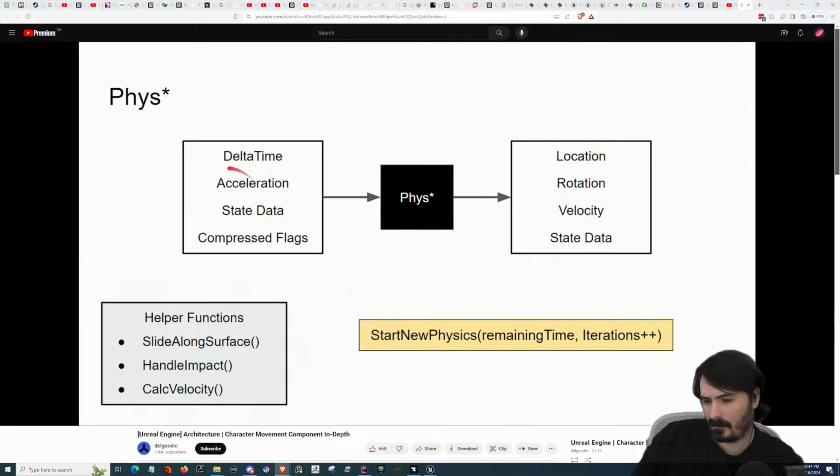Well, what we can do is, halfway through this physics function, we can actually call start new physics, and this is the actual signature for the function. And we will give it the remaining time, say half of the original delta time, and then we'll also increment the iterations. And this allows us to do this really fine substepping, and gives us a much more accurate simulation.